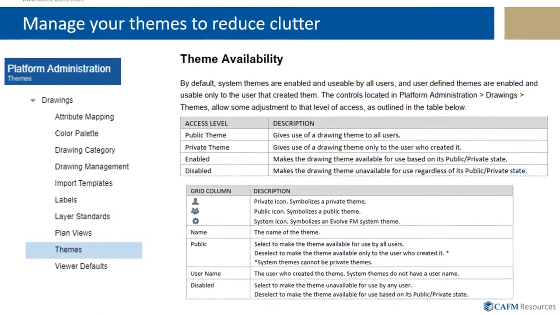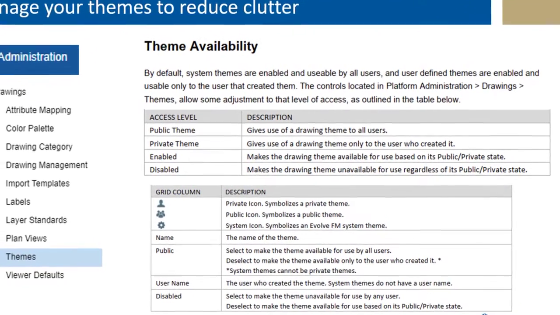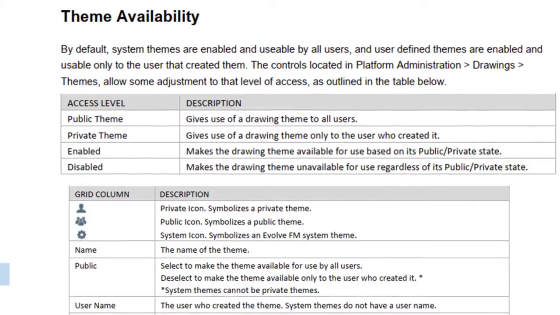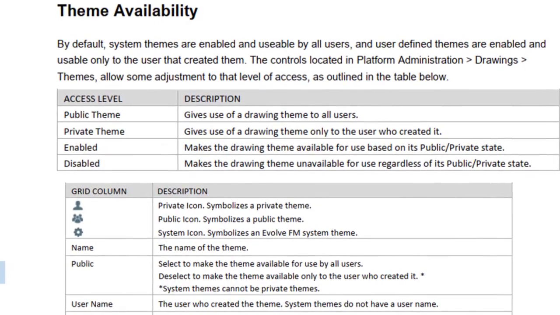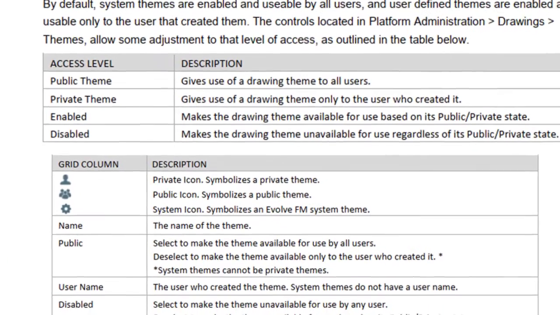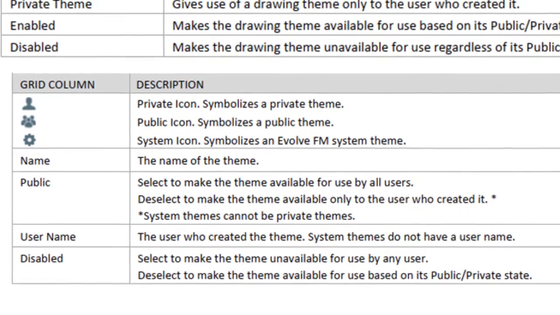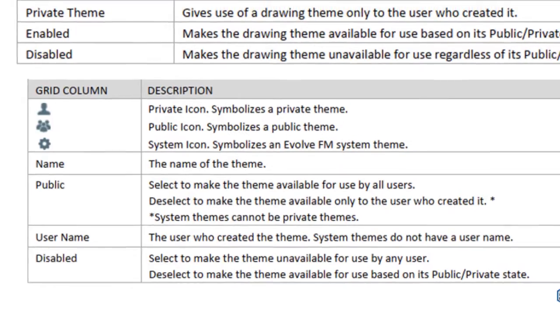By default, system themes are enabled for all users, and user-defined themes are enabled only for the user that created them. The controls located in Evolve Platform Administration let you fine-tune theme accessibility to meet your user requirements.